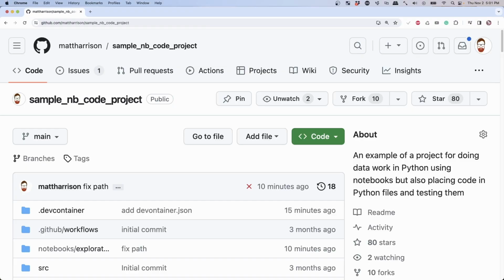This video is going to show how to set up Codespaces in GitHub so you can launch Jupyter notebooks inside of VS Code in your Codespace. Let's get started.